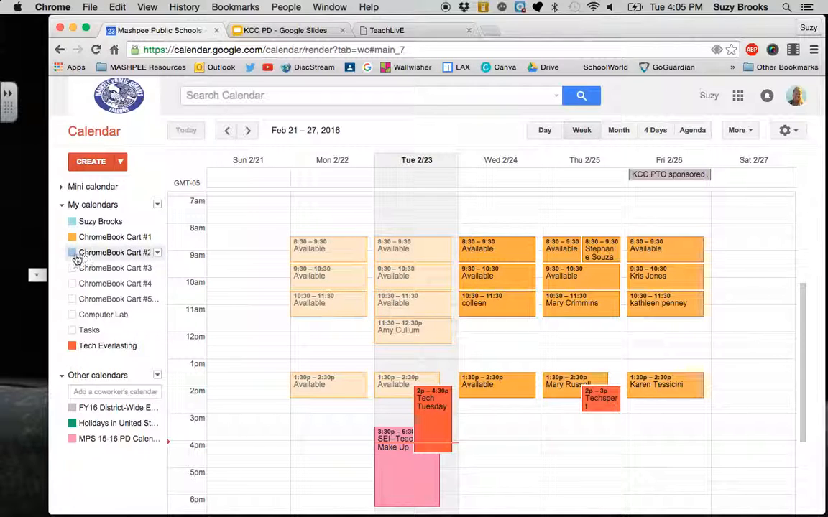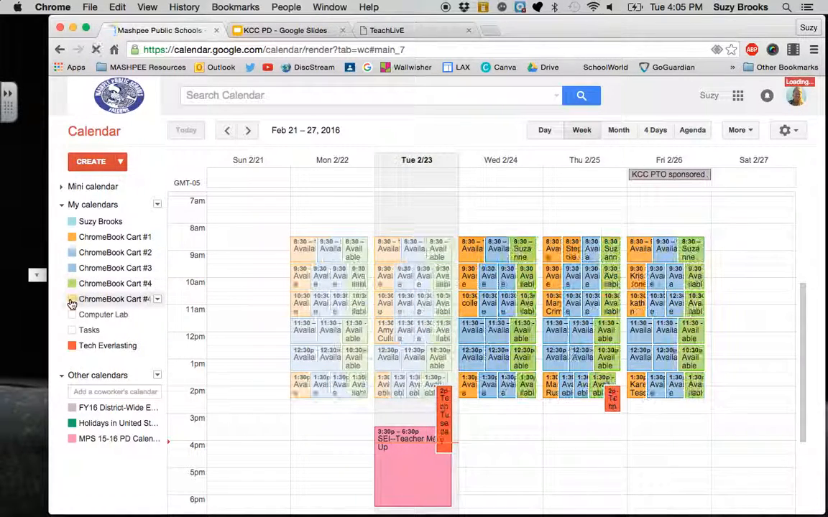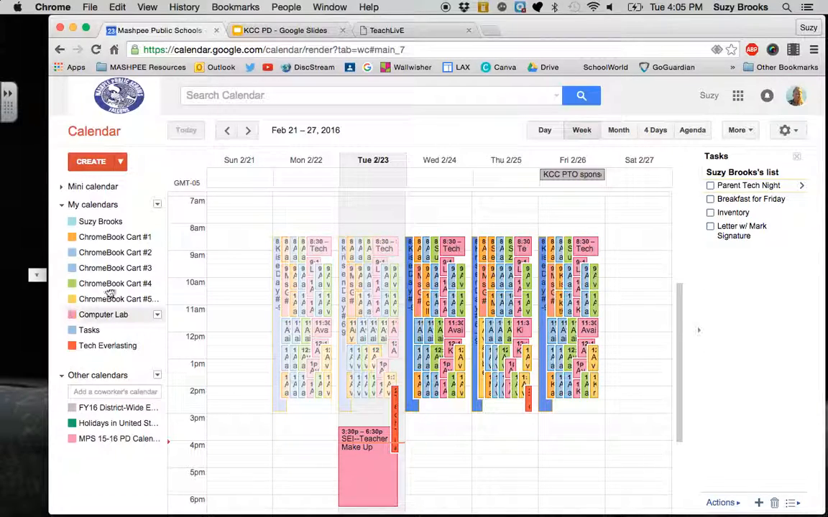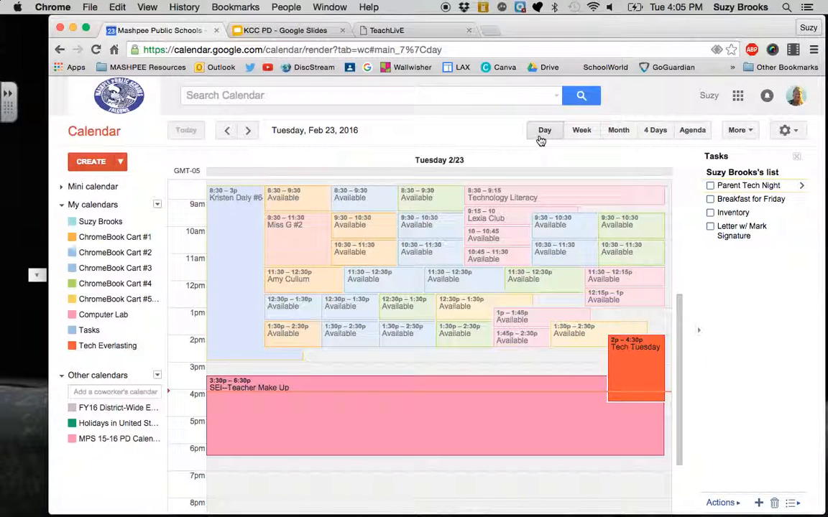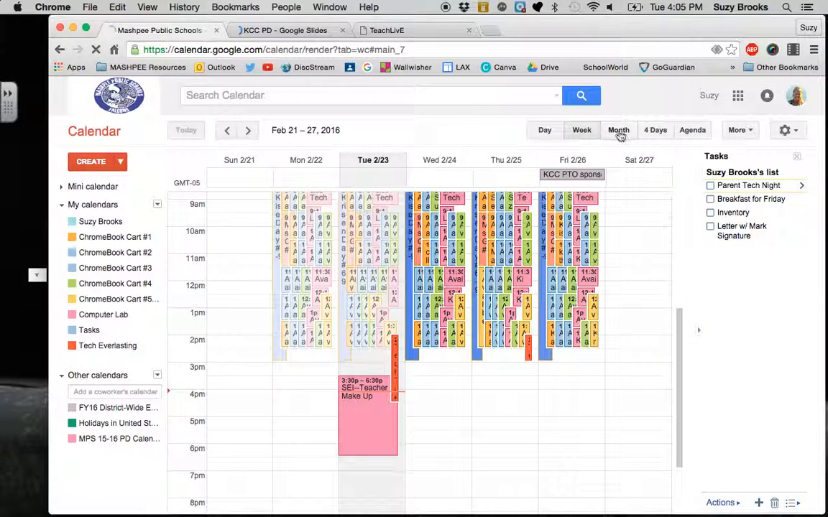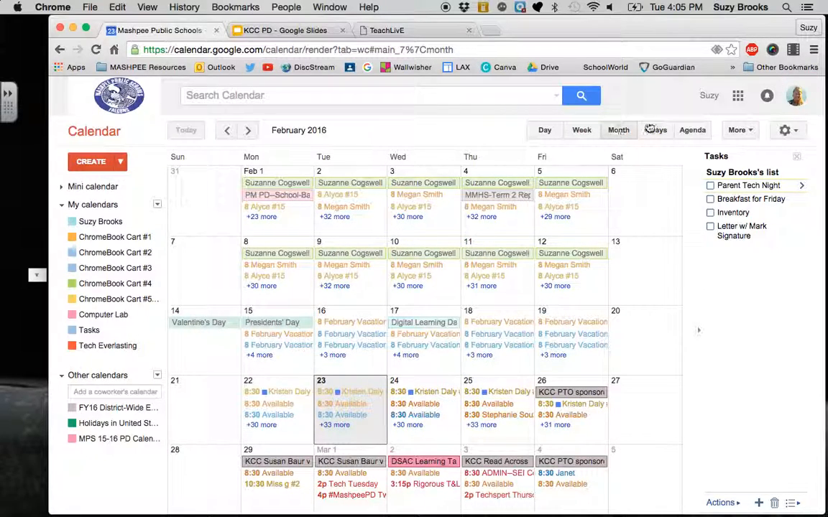So now chances are, and I'm going to turn these on just so you can see how confusing it can look when you open it, depending on how many calendars have been shared with you, you might see quite the huge amount of things scheduled already on your screen. And you can either search by the day, by the week, by the month, or you can also look at 4 days or an agenda. So I'm going to put it back to week.